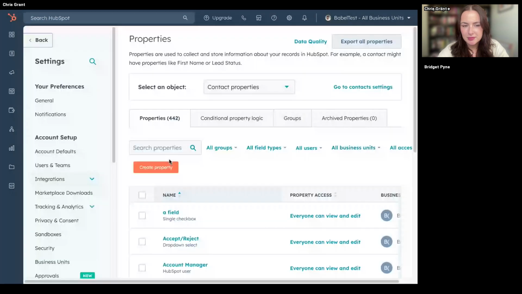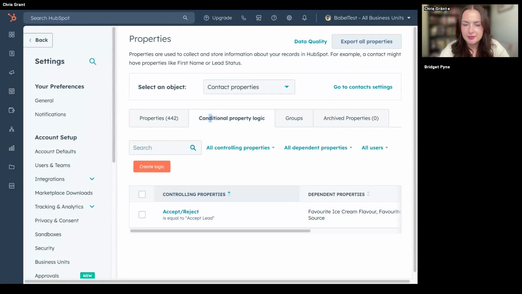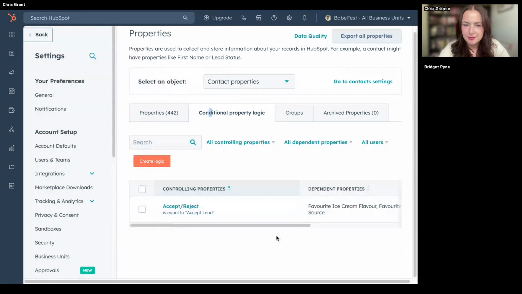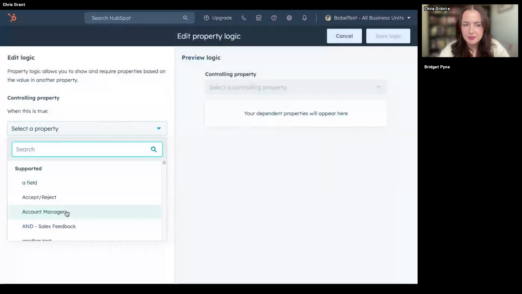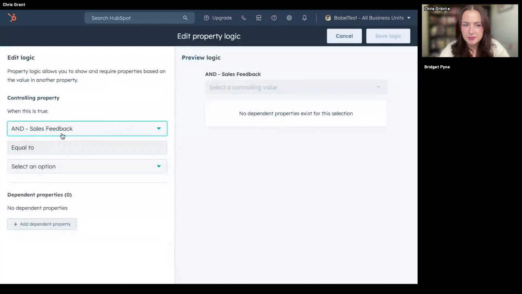So you'll see we've got this section here, which has only been added quite recently: conditional property logic. What we can basically do here is say, if somebody picks this option in a particular property, show them some other options. So again, it's decluttering the sidebar. And it's easy to create. I'm going to create this sales feedback field.